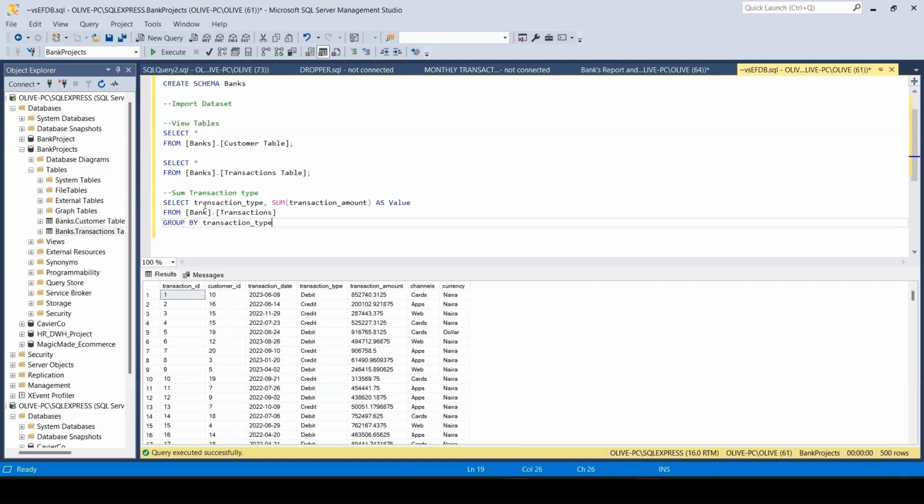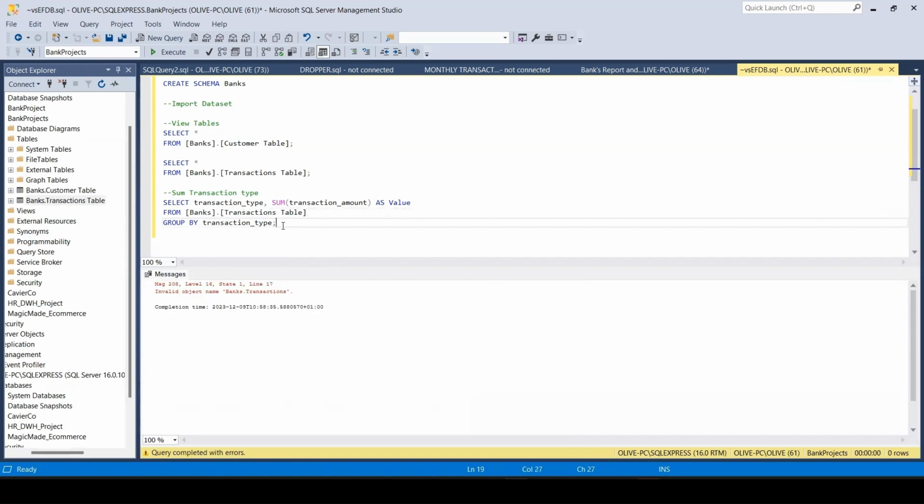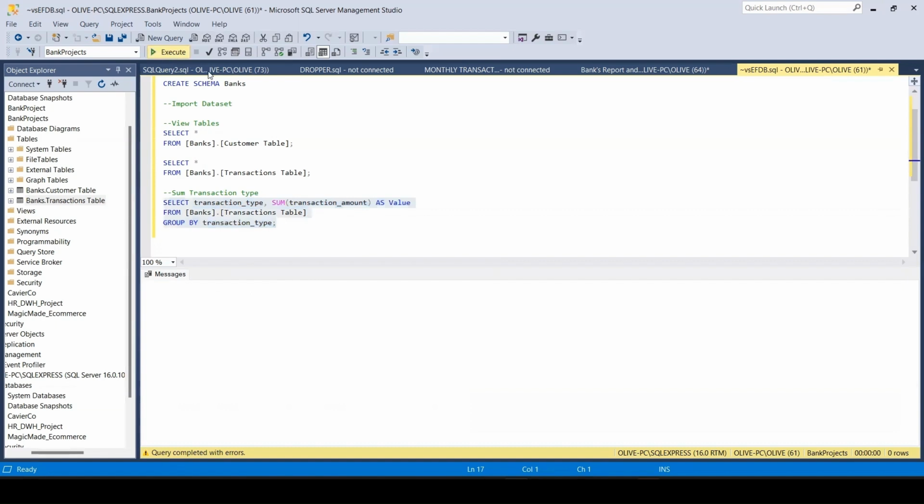For example, if you have 10 column names here and just one, which is this transaction amount, has the aggregate function, you have to group by the remaining 9. So you have to put the remaining 9 columns here for your query to run. Okay, so we're just going to run this, and you can see all the credit transactions amounted to all of this amount, and the debit transactions amounted to all of this amount. But it does look like the debit transaction is more than the credit transaction. Okay, now we can see our sum by transaction type.